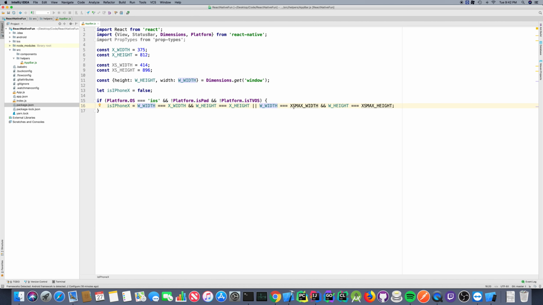Sorry, and XS Max. Okay, so our window width equals iPhone XS Max width, and window height equals XS Max height. So this line of code defines whether this device is an iPhone or not.